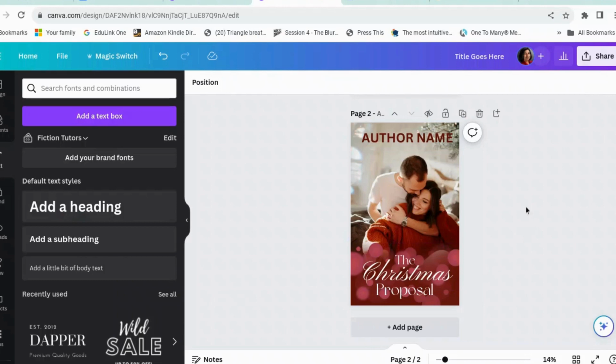Okay, there you have it. Now you know how to use the Duotone tab to change the colors of any elements that you need. I hope you found that useful.